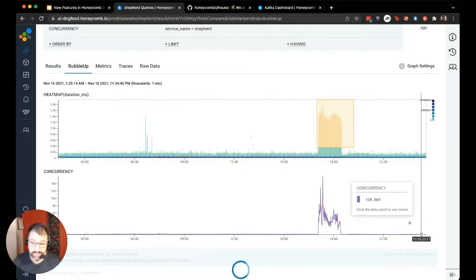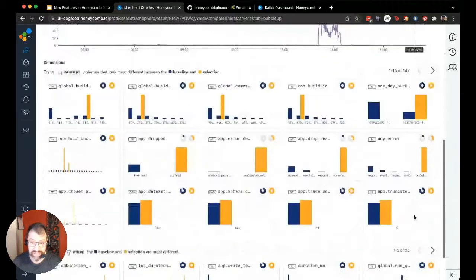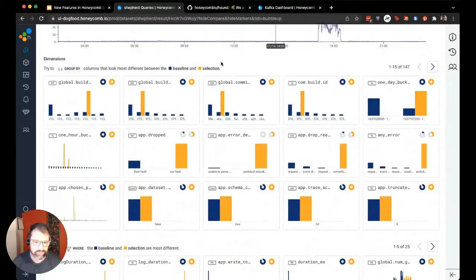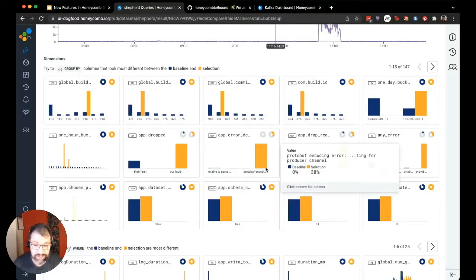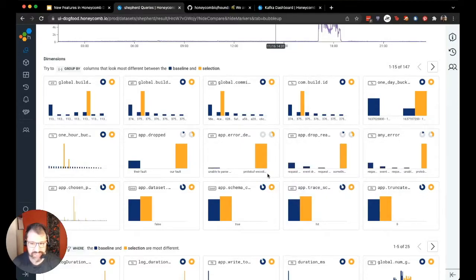When I do the bubble up, we're now going to look at what makes these events different. The first thing that really pops out to me, well, let's see. We see that most of the errors are this protobuf encoding error. That's precisely the one that we were seeing before.